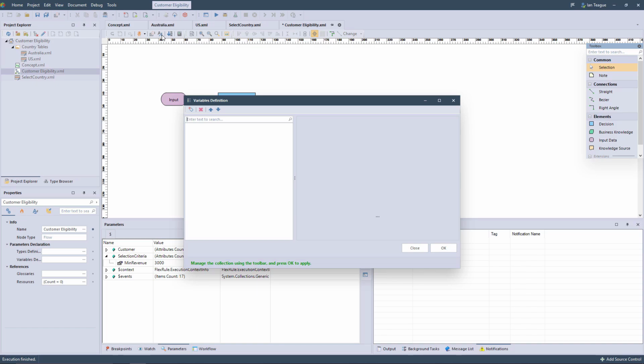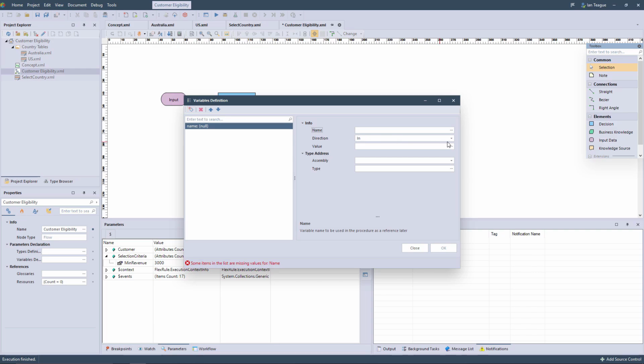Now let's set up our variables. First, we're going to have the country table. That's going to be the output from our select country decision table. That'll be local, and then selection criteria, which will be set to our selection criteria fact concept.